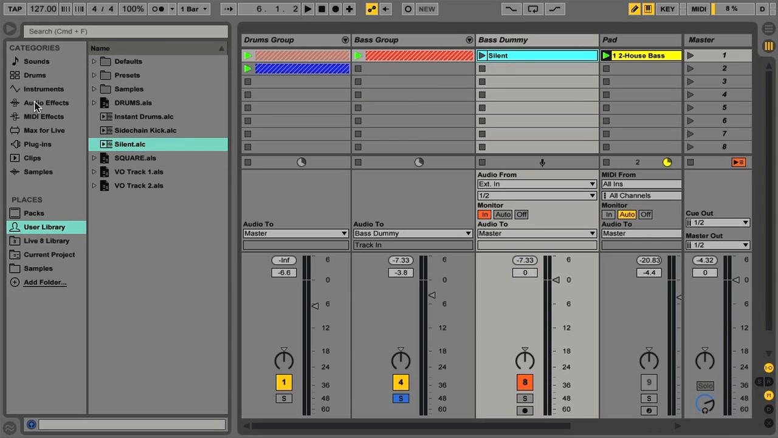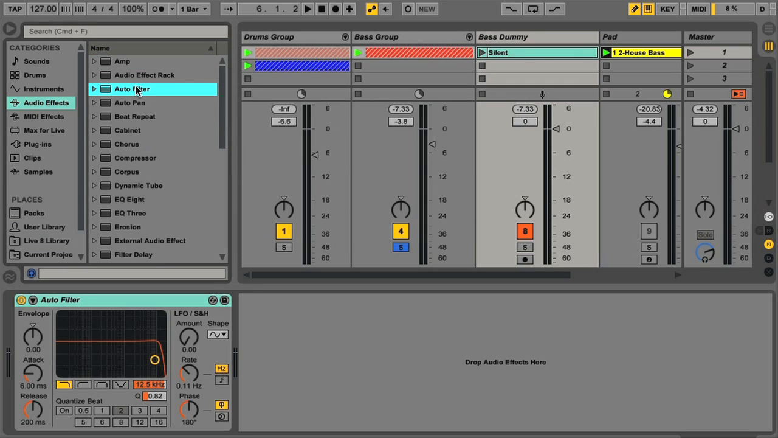And now I'm going to add a filter to the track. And then, to automate the filter across the 4 bars, I just need to make sure the track is record armed, then hit the session record switch and tweak the filter as I like.